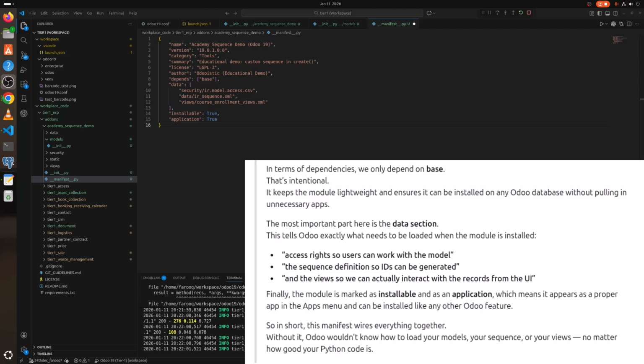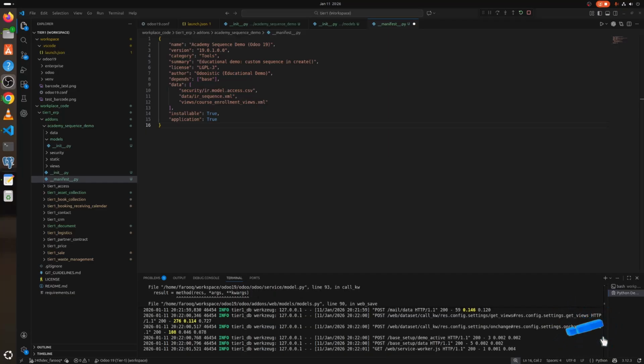So access rights, so users can work with the model, the first one. Then the sequence definition, so IDs can be generated. And the views, so we can actually interact with the records from the UI. Finally, the module is marked as installable and as an application, which means it appears as a proper app in the apps menu and can be installed like any other Odoo feature. So in short, the manifest wires everything together. Without it, Odoo wouldn't know how to load your models, your sequence, or your views, no matter how good your Python code is.